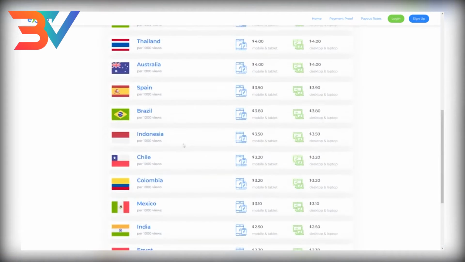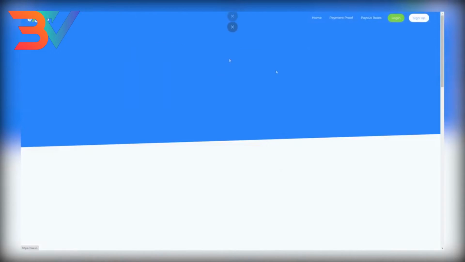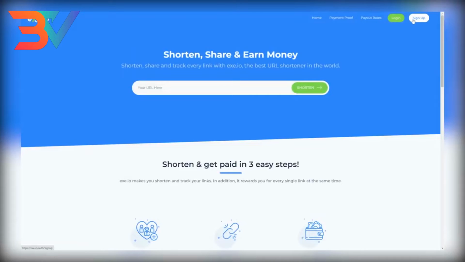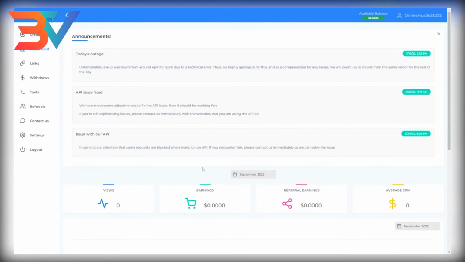The first thing that you need to do on this platform is sign up. Once you've logged in, this is what everything will look like. You will now be able to shorten links and get paid.